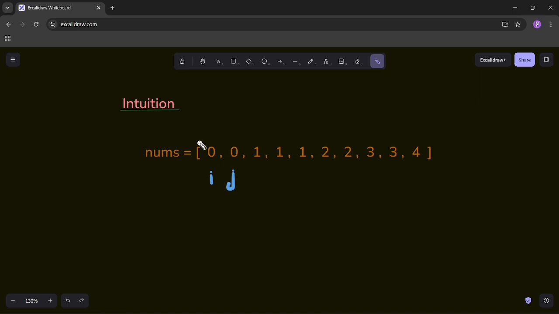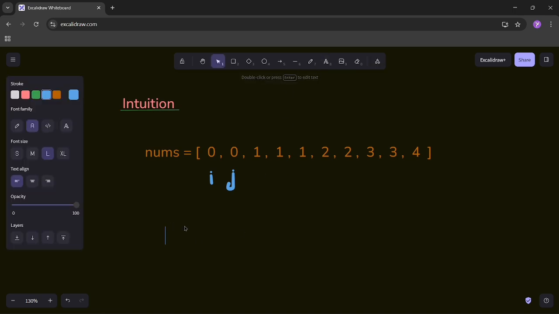Okay, and now what we are going to do, we're going to put some conditions. So what is the first condition? All right, so the first condition is that if nums of i is not equals to nums of j. In this case, I'm going to write here nums of i is not equals to nums of j, and then we're going to perform some operation.